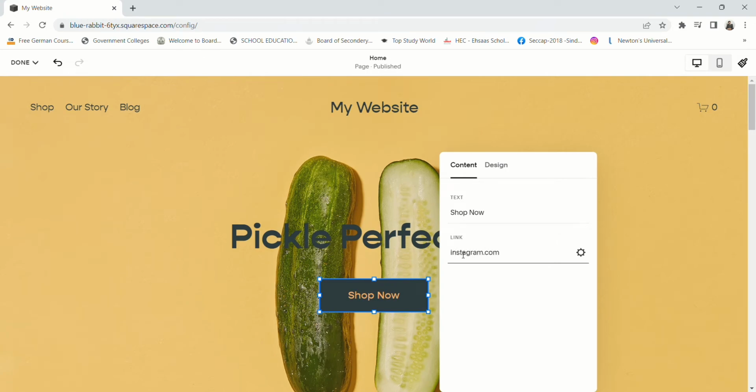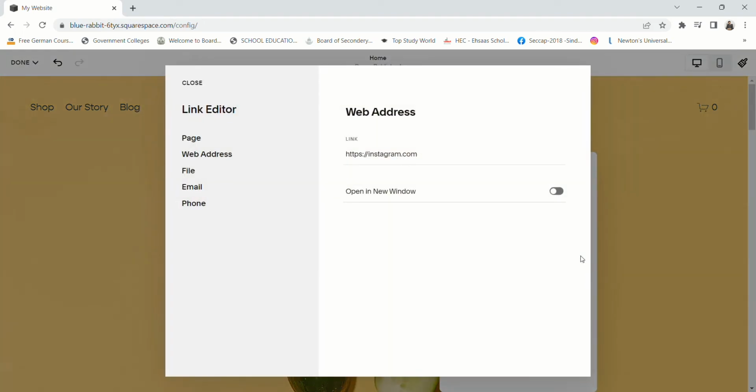And for more advanced setting, you need to click on setting. And here you will see some advanced settings. For example, whenever a user clicks on this button, the button will lead to a new window. You can enable this option as well.